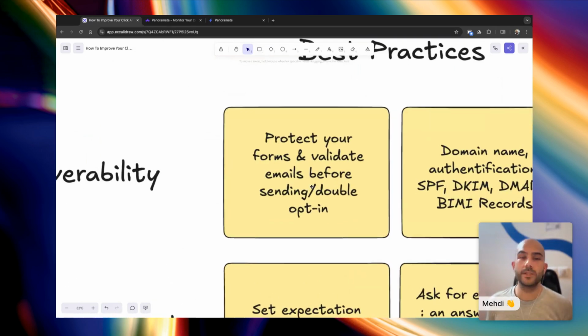Protect your forms. Make sure that you can only get regular, true sign-ups from people who are interested in what you want to say and your content. Implement double opt-in if you can as well. This one makes a huge difference already.